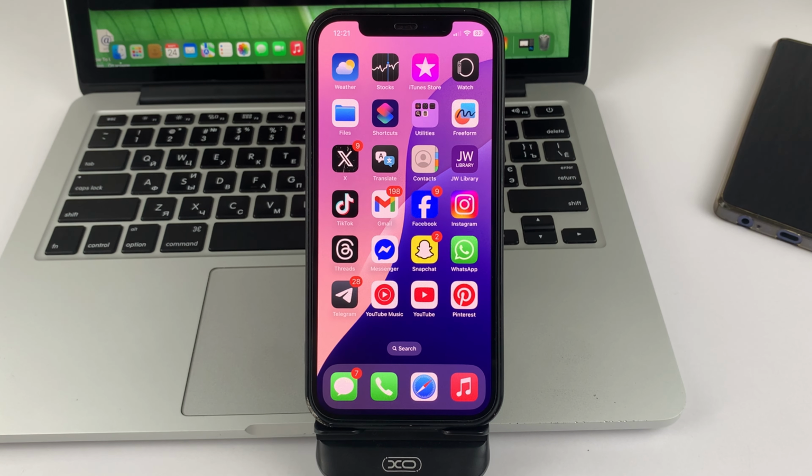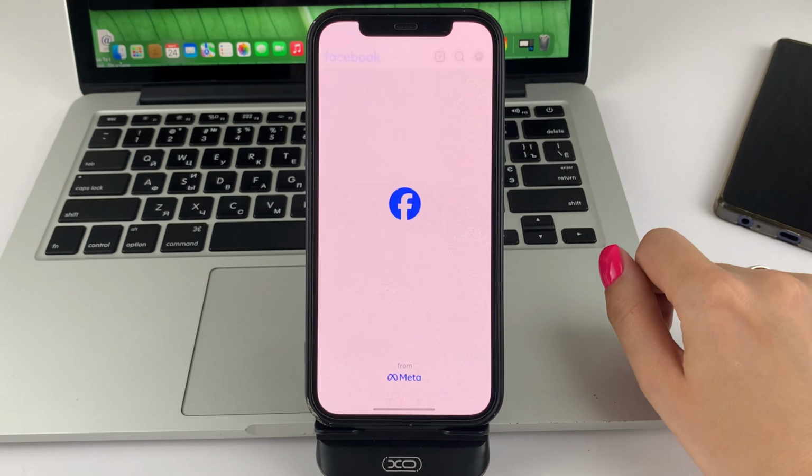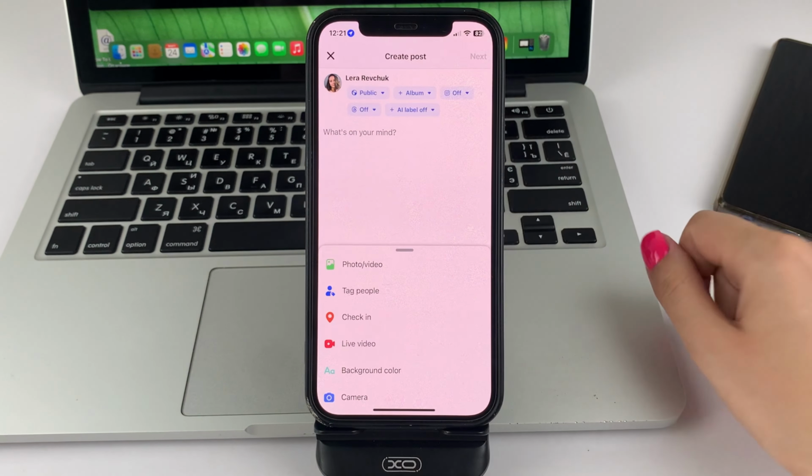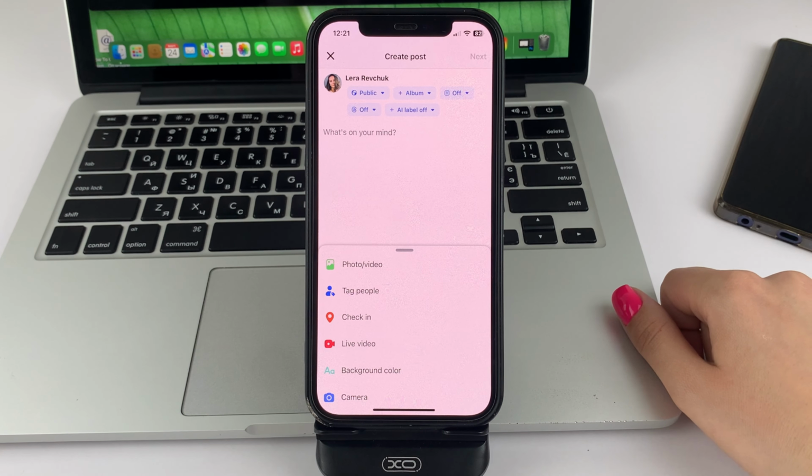So let's go ahead and get started. First of all, please open the Facebook app on your device. And then go to the top to create a post. And there are two methods here as to how you could tag somebody in your post.